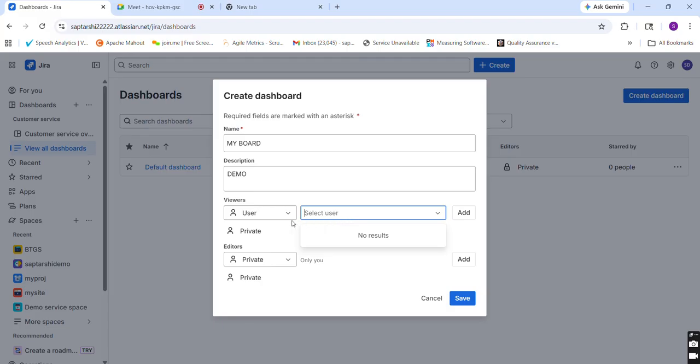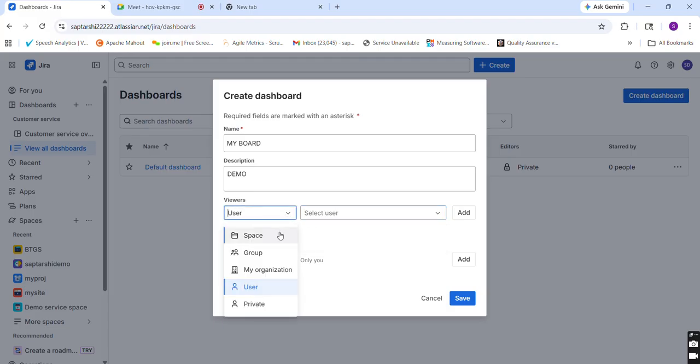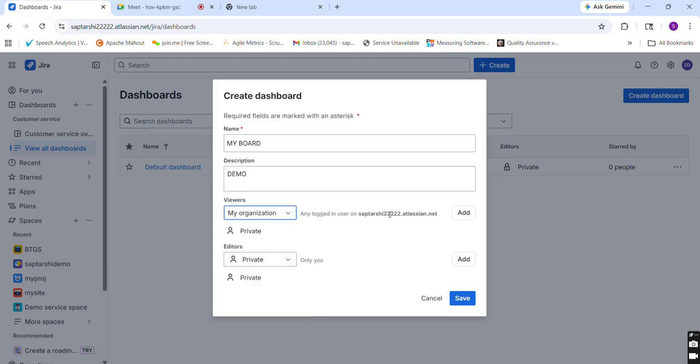There are no users. It is private. You can go for my organization. So organizations with Sapturshide 222 atlassian.net. It is a public directory by which anybody from outside of the organization can view. It is called Active Directory, LDAP, Lightweight Directory Access Protocol.